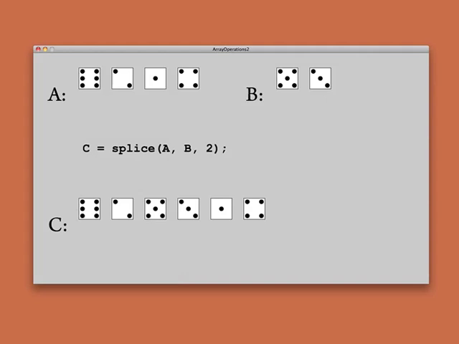So this tells processing start with A and copy 2 elements. And so if we look at C, we say, yep, it took the 6, it took the 2. After you've got 2 elements, now copy B. So, okay, it copies in the 5 and the 3, and then it finishes up with A. And it goes back to A and picks up all the remaining elements, which are 1 and 4. So B gets put into A, and the location where B begins is given by the 3rd argument.